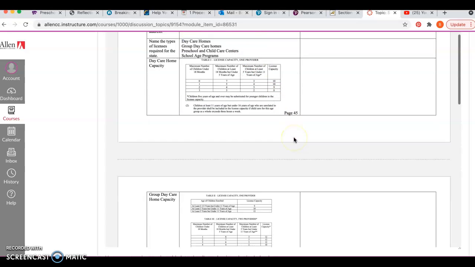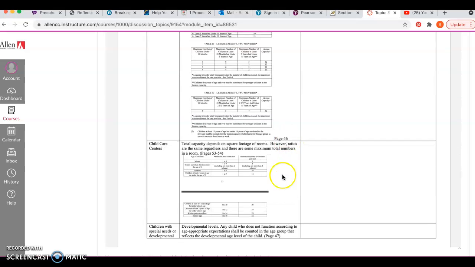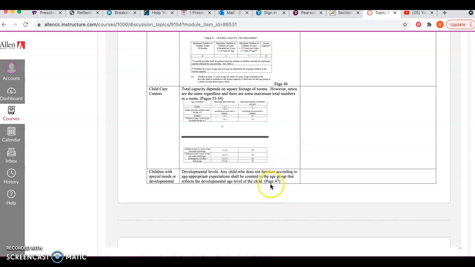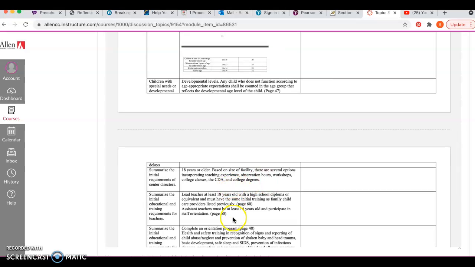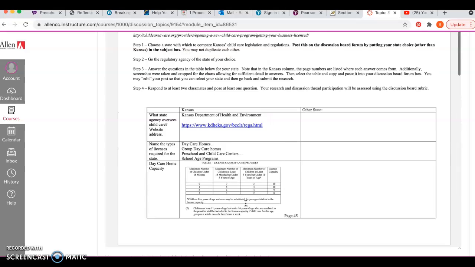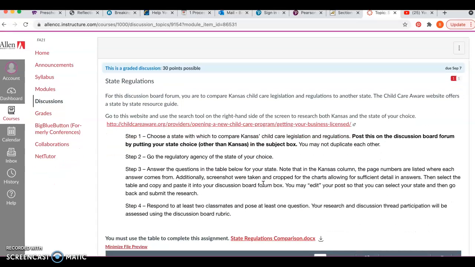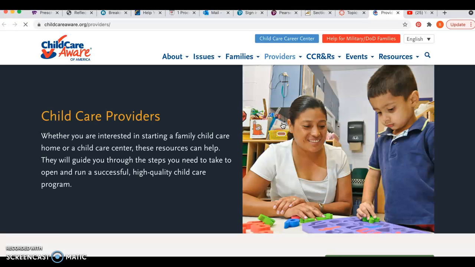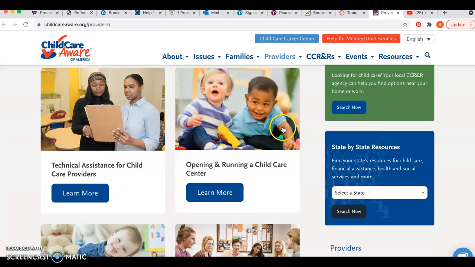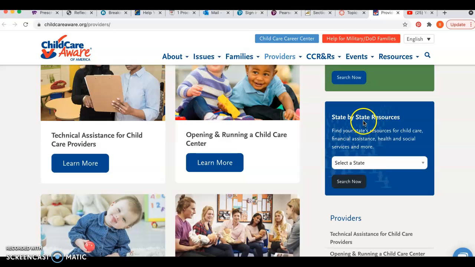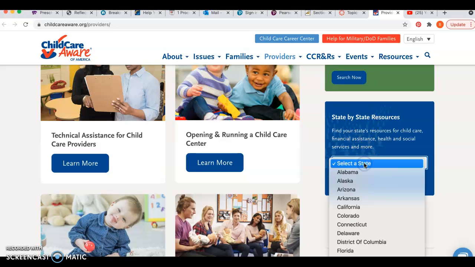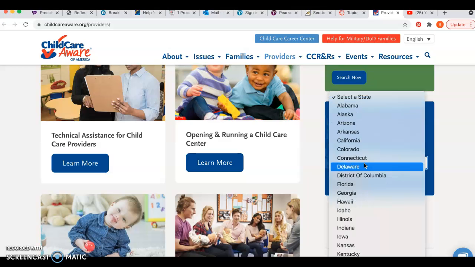So simply what is being noted here is how you can reference where your data, your facts are coming from. Provided for you to identify your own state to research, you can use the child care link. Scroll down to state by state resources. Click on this menu and choose a state. I'm going to choose Arizona.